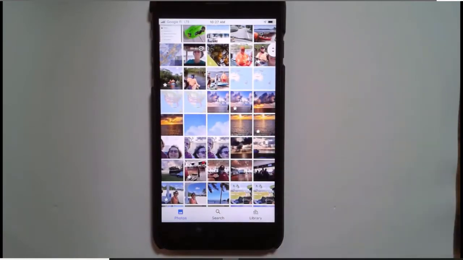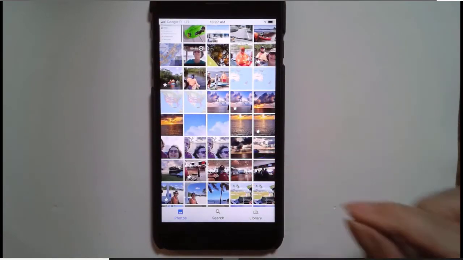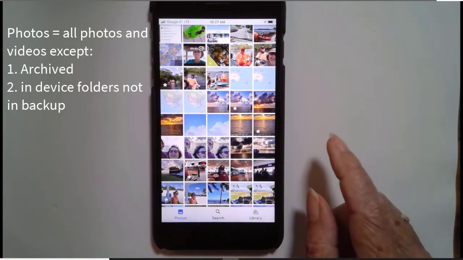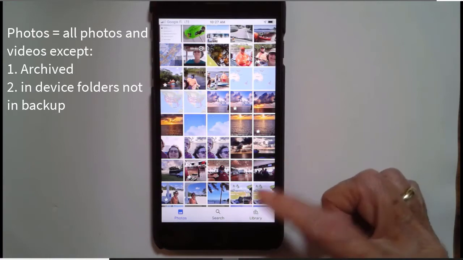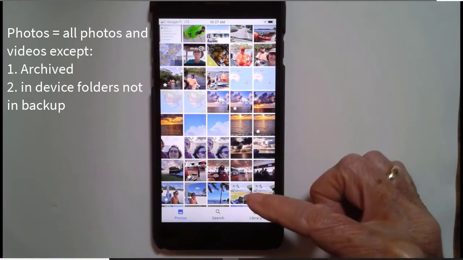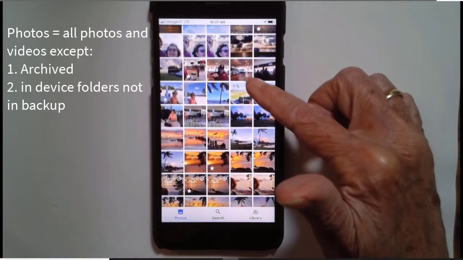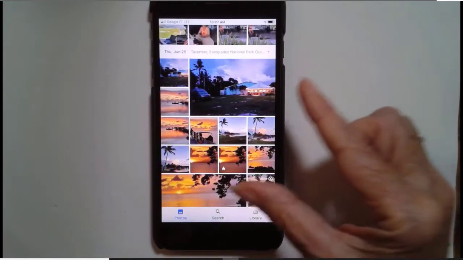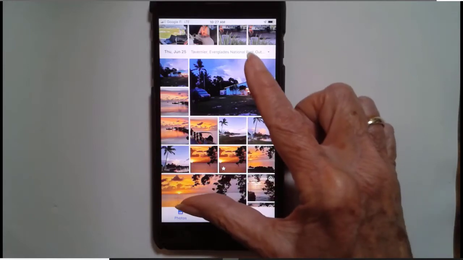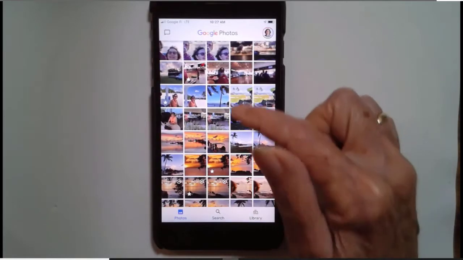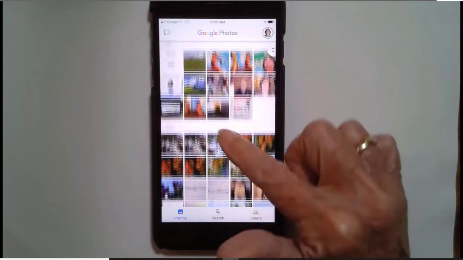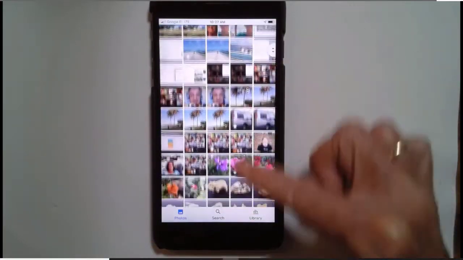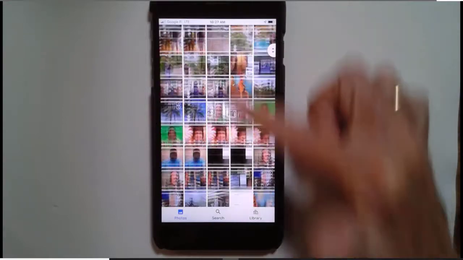Just one other comment about your photo library. I said that it has every photo and video in your Google Photos library, except ones that you have moved to the archive or ones that are in device folders on an Android that are not being backed up. And one other thing you can do with your library is you can use pinch and zoom. So if I pinch all the way, that's as far as it goes. This is month view, so I can see that that's June, and the next white spot will be for May.